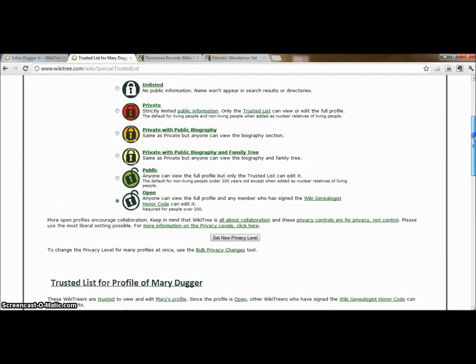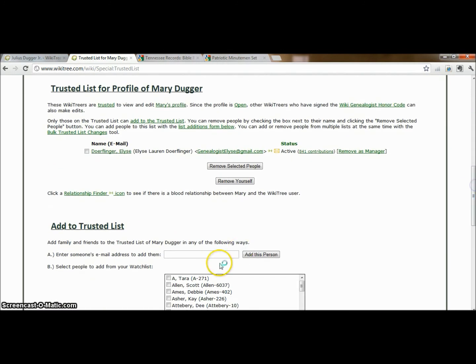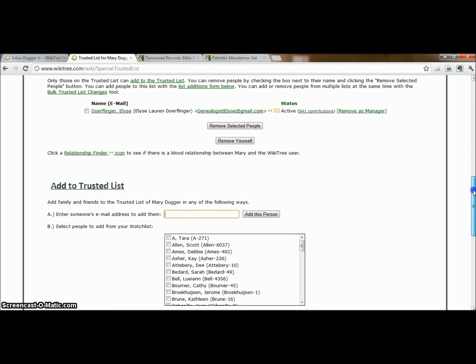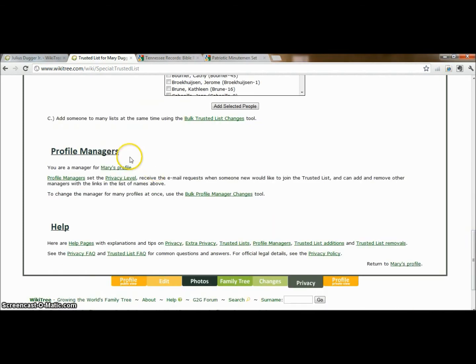Let's say I had a cousin or two that I wanted to invite to WikiTree to collaborate. I would go ahead and add them to the trusted list. If they're not already on WikiTree, I would enter their email address right here and then go ahead and click add this person so that way they can be added. If they're already in my watch list and already on WikiTree, I can select from the names right here and go ahead and add them. And you'll see down here is the profile managers, which I am the profile manager for her.